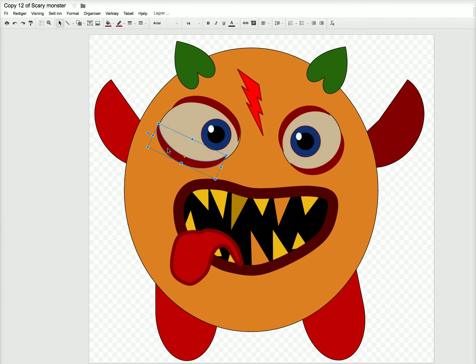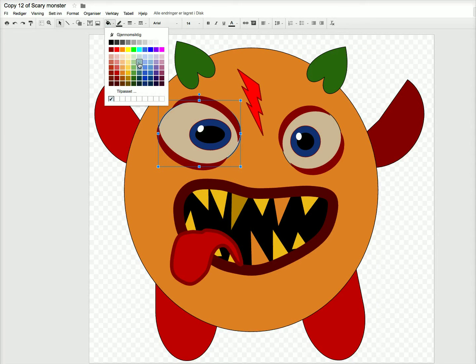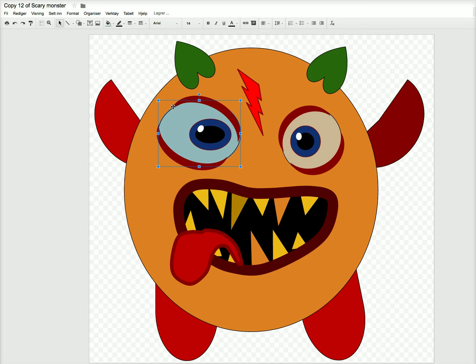Let's see, yeah, it's a bit of craftsmanship there, I guess. And then we get some kind of another expression to the creature, and we also could use another color for this eye.